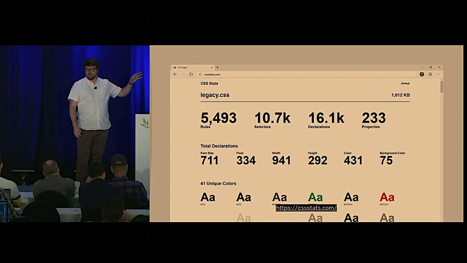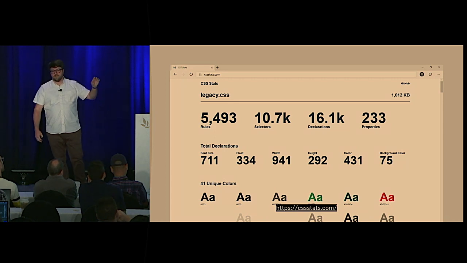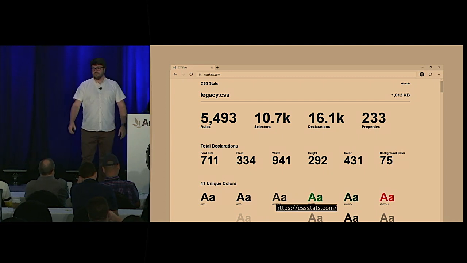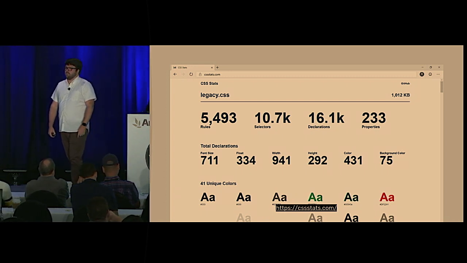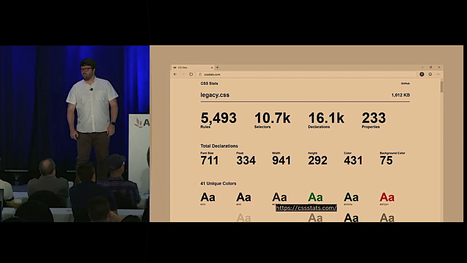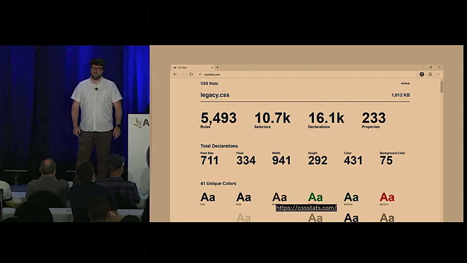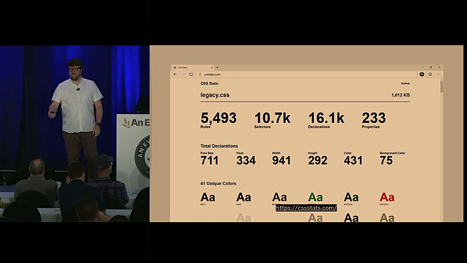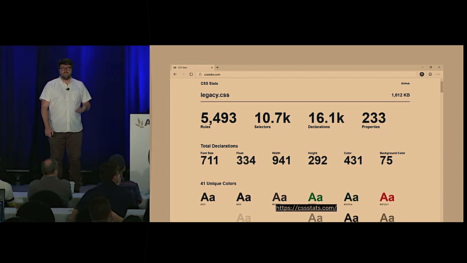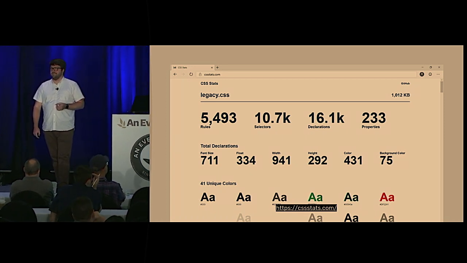And here you can see it's 5,000 rules, 10,000 selectors. That means every rule has like 2 comma selectors, right? Or more. 16,000 declarations, that's like rules, style properties. 711 font sizes. Woof. That's a lot. 75 background colors. There's like 1 background color. This is weird. That's a lot. And 334 floats. That's difficult. And 41 unique colors for a company that more or less has 3 brand colors, like white, red, and green. So that's a lot of colors.